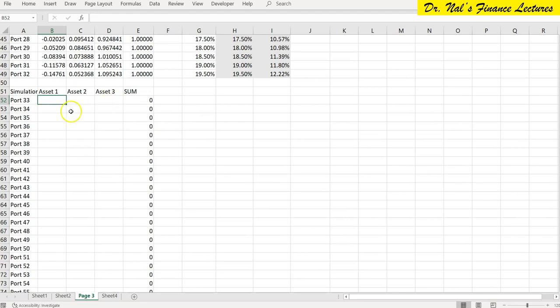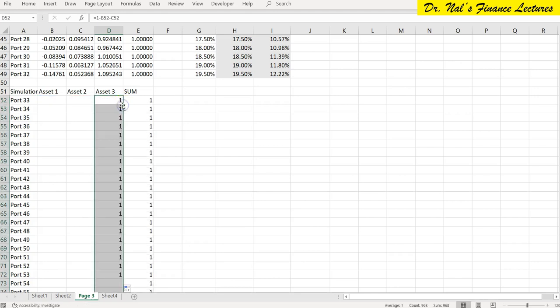So for that, first, let me go ahead and carry that formula. The sum of these three numbers should add up to 1. In fact, I will take things one step further, and by definition, I will make the weight of asset 3 as 1 minus the weight of asset 1 minus the weight of asset 2, and I will drag it all the way down. So this way, as soon as I randomly choose asset 1 and asset 2, asset 3 will automatically update so that the sum of these three will be 1.